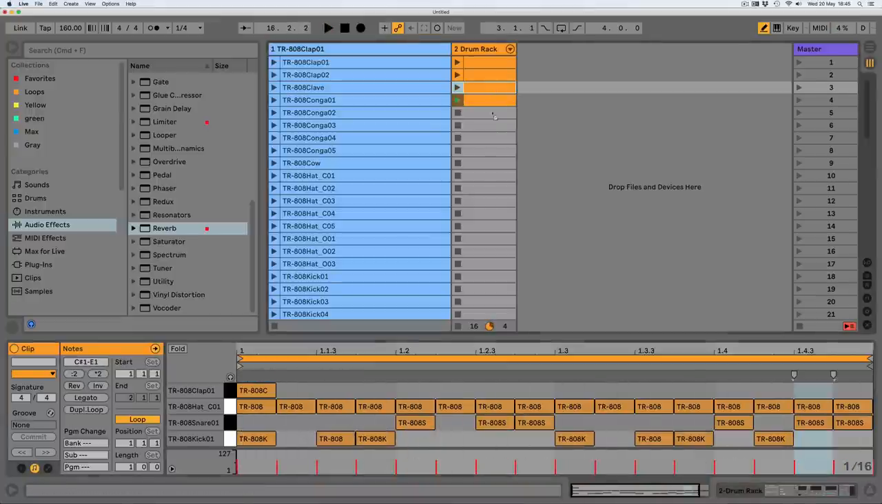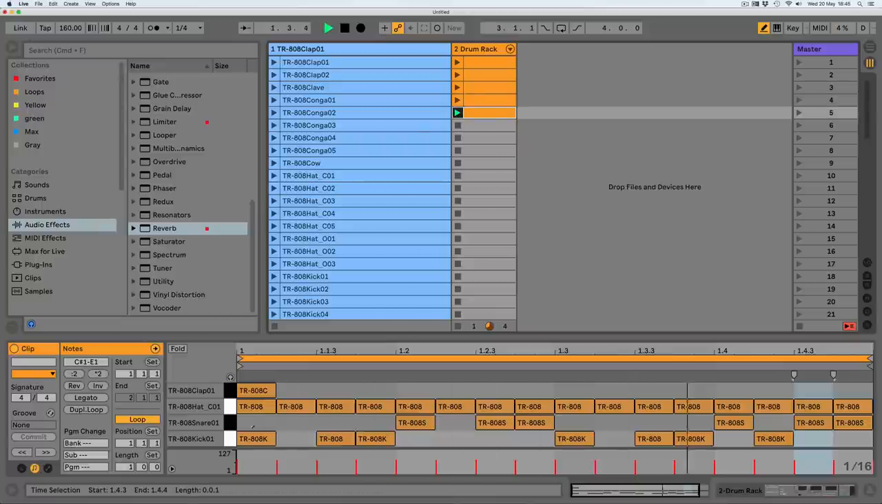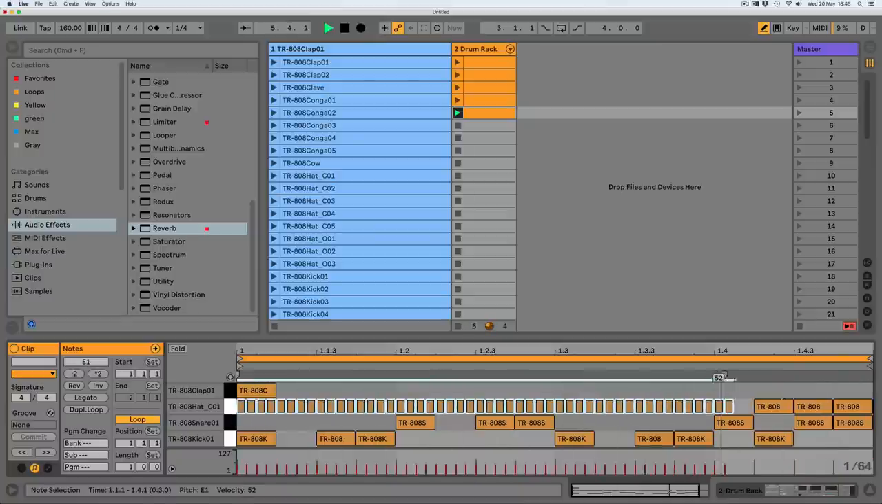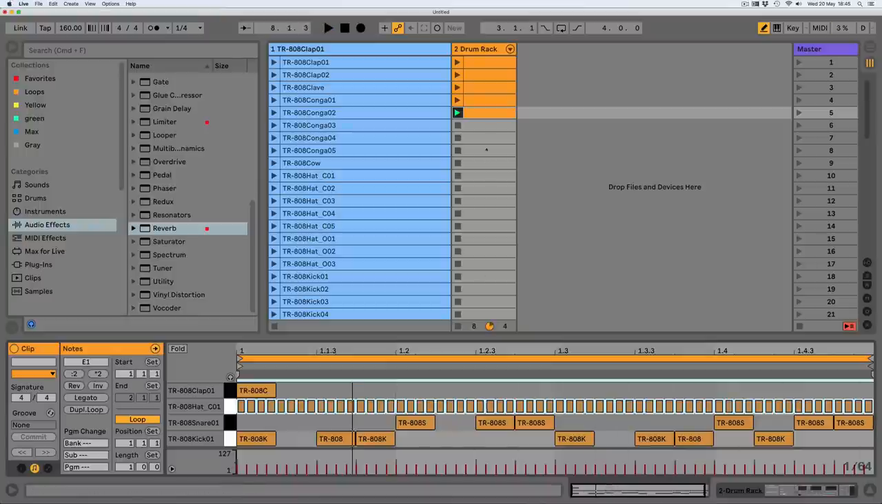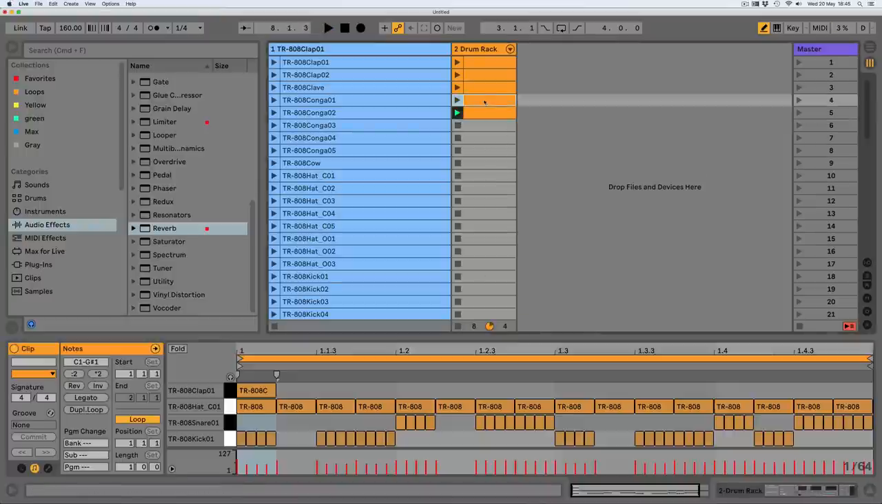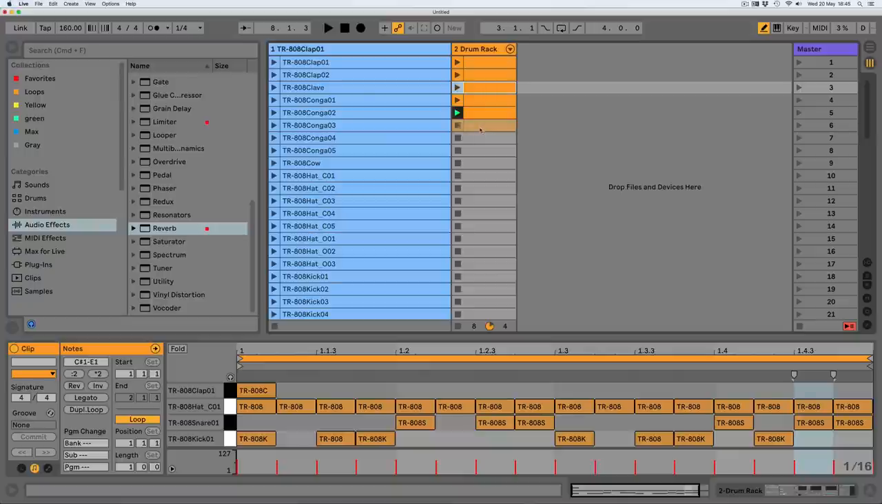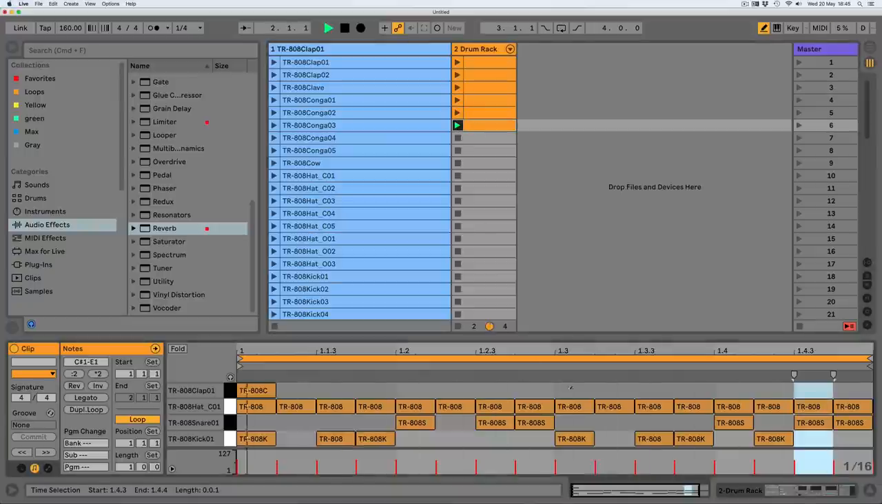Okay, I'm going to take that top one and do a similar sort of thing, but for this one I'm just going to do it for the hi-hats. And maybe, well, actually I'll take that other one and maybe do something like this.